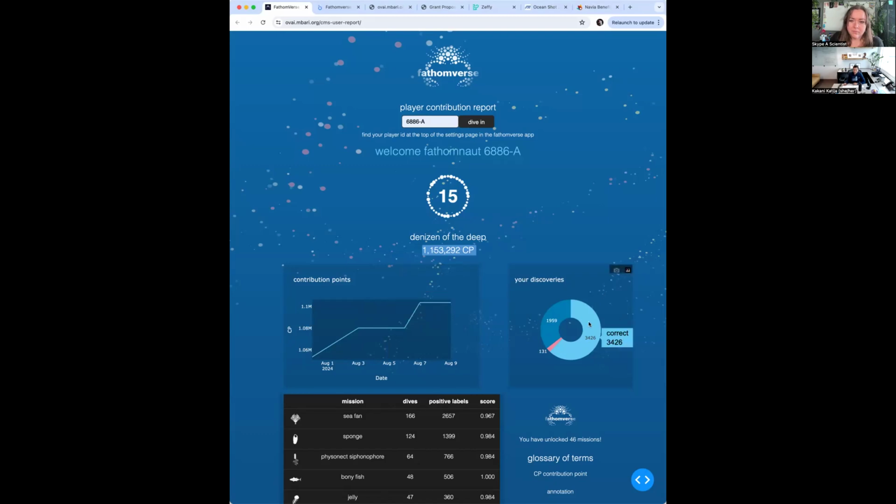The other thing that you see here in this pie chart has to do with your new discoveries. So how many images have I looked at that we didn't have an answer to, and I gave it a label, and my label matched the consensus. So here I have almost 3,500 that are correct. I have almost 2,000 images that are awaiting consensus, so we haven't come up with an agreed upon label yet with the community. And then I've been wrong more than 100 times, right? And so this is one thing to be aware of.